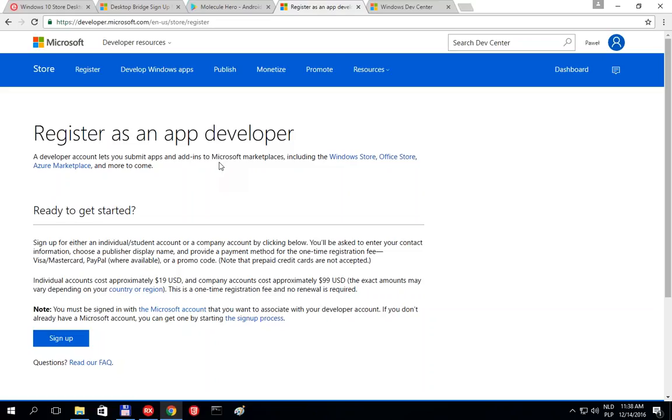developer.microsoft.com. You need to register as an app developer, and you will be asked to pay a one-time payment of $19 if you are an individual, or $99 if you are a company account, and then you can sign up and you will have your access as a developer. So then you can start uploading applications. But that's not enough.